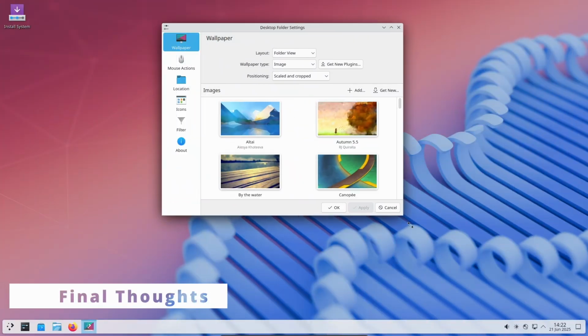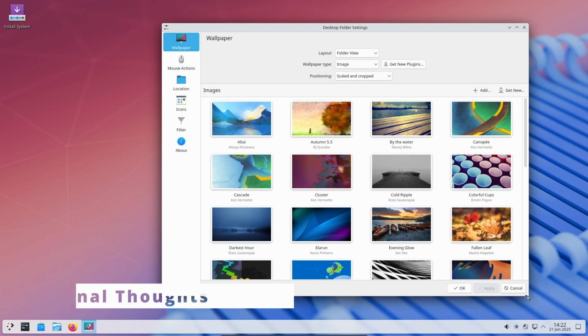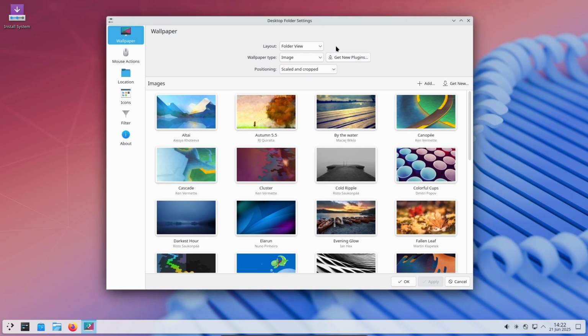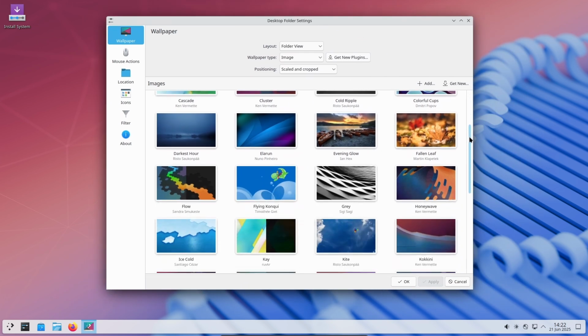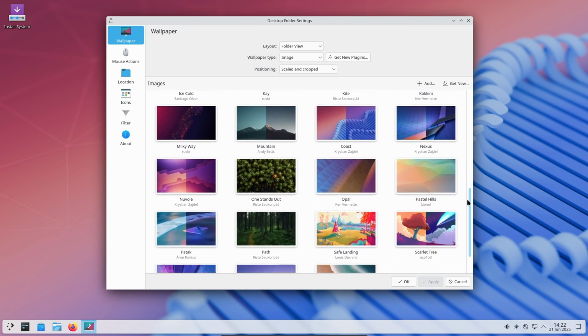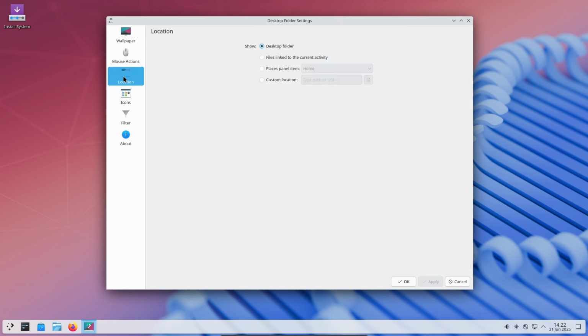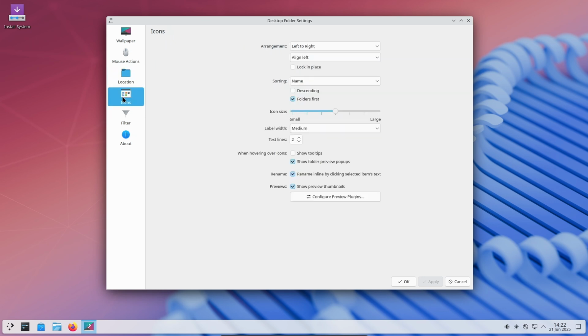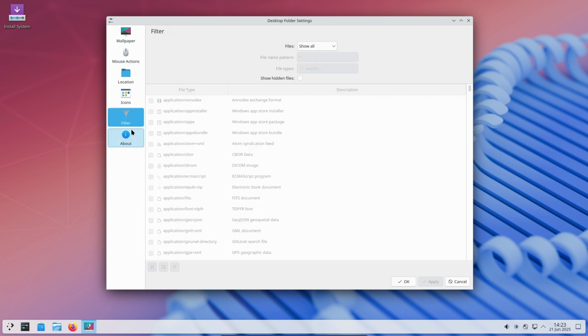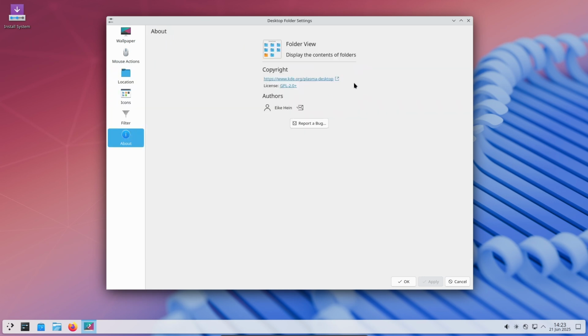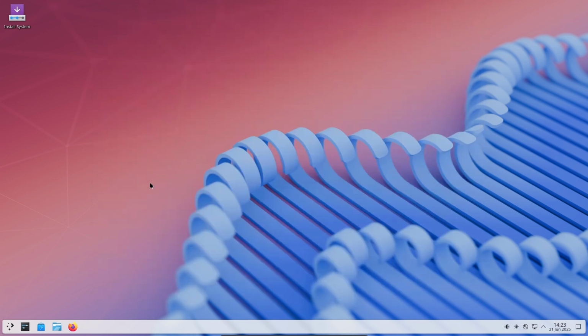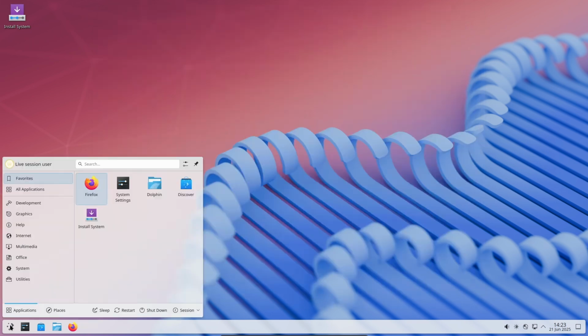So KDE Frameworks 6.15 is a pretty solid and important update. It improves accessibility, right-to-left language support, performance, visual consistency in dark themes, and fixes a long list of small but frustrating bugs across the platform, desktop, and KDE apps. If you're running KDE Plasma, I highly recommend checking if this update is available in your Linux distro's software repositories and updating as soon as possible.